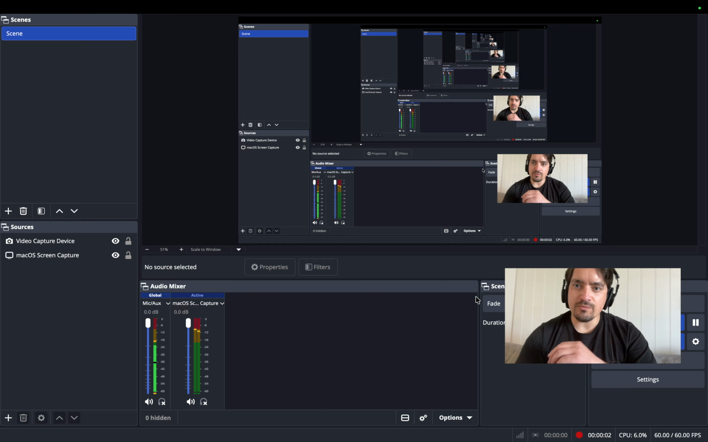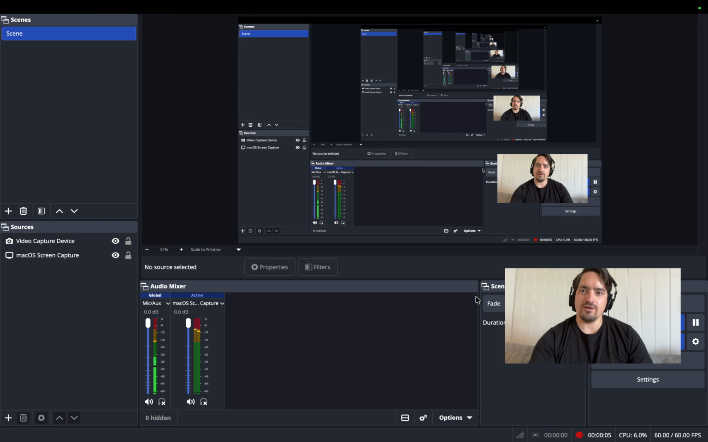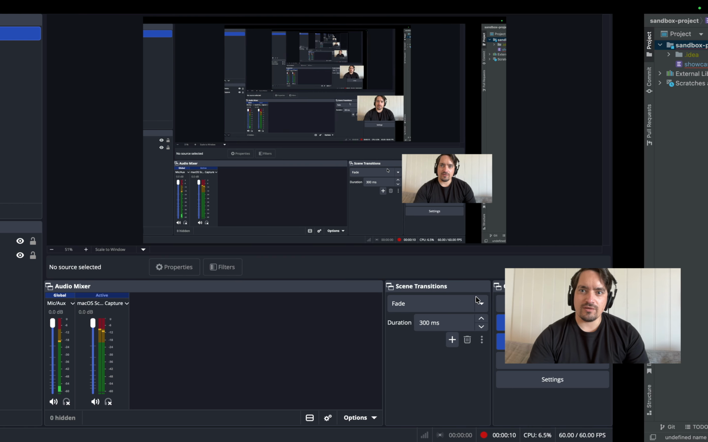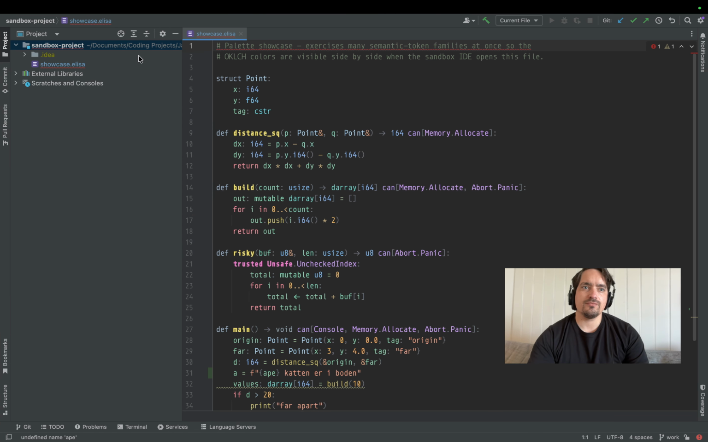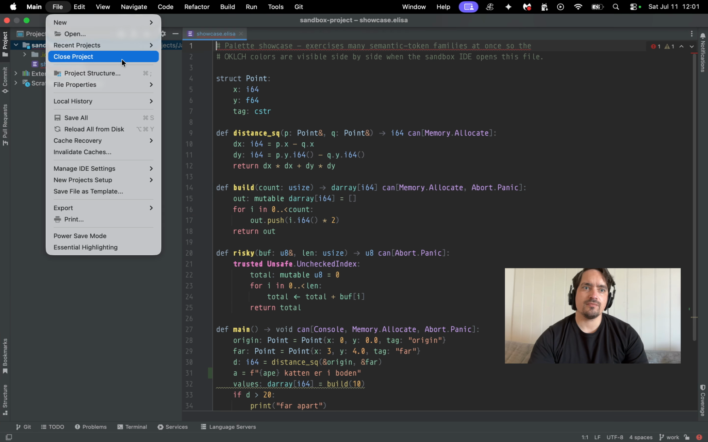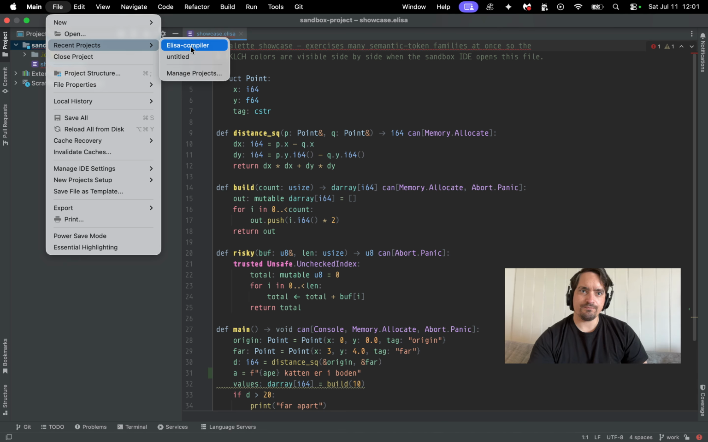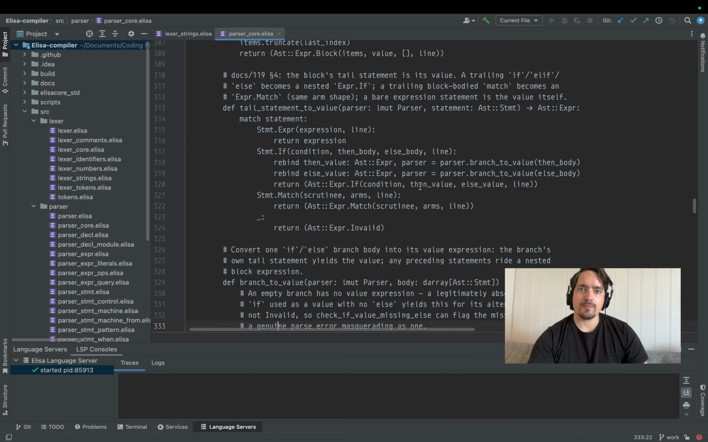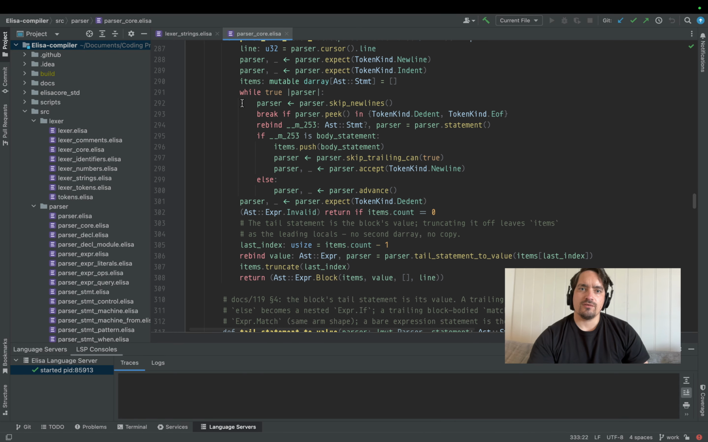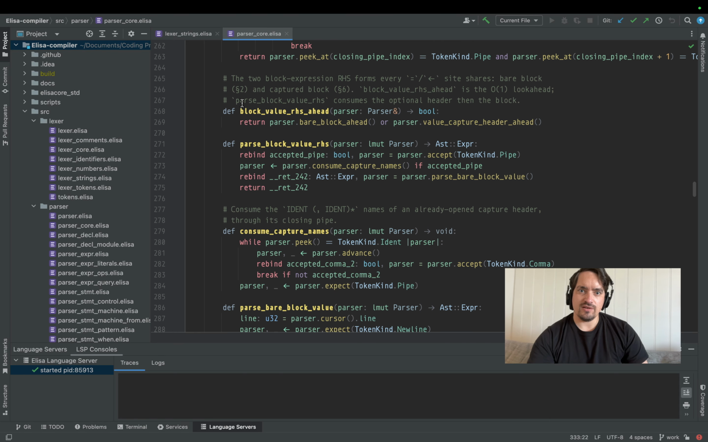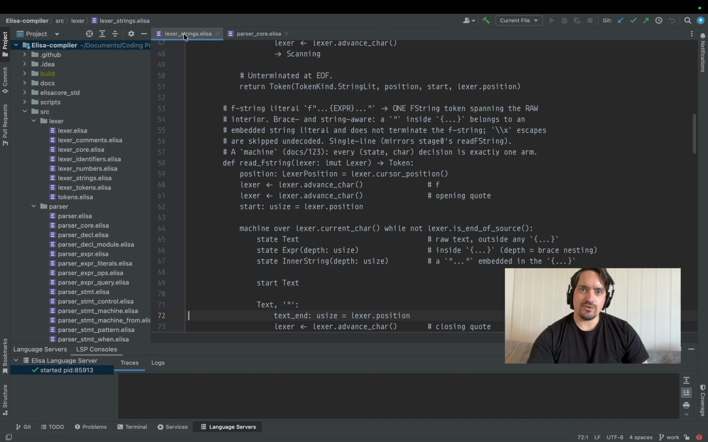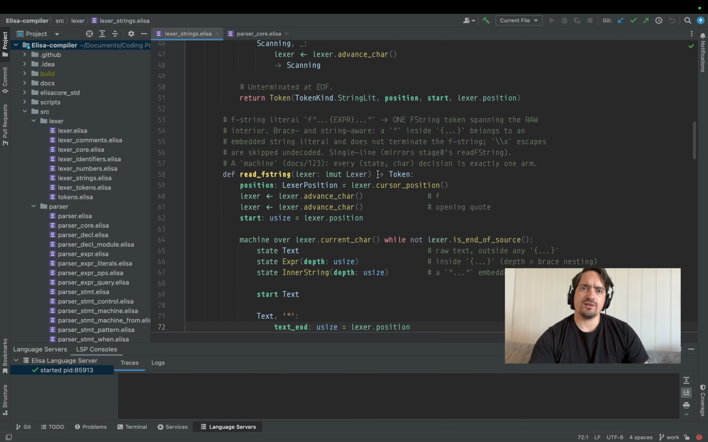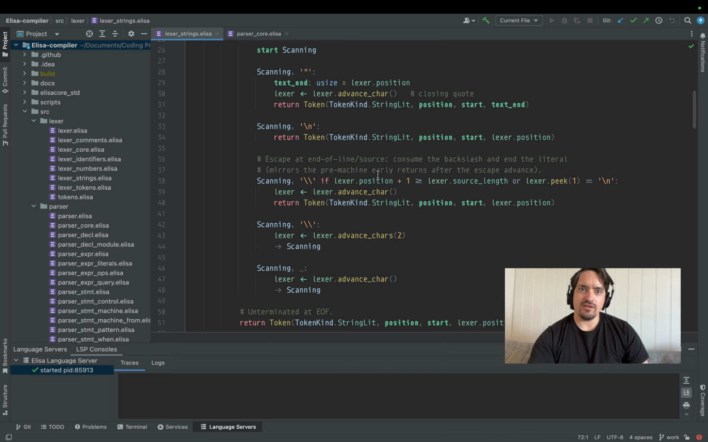Okay, I promised that I would show some Elisa source code. So here it goes. This is the Elisa JetBrains plugin. So as you can see, the language has sort of a Python style syntax.